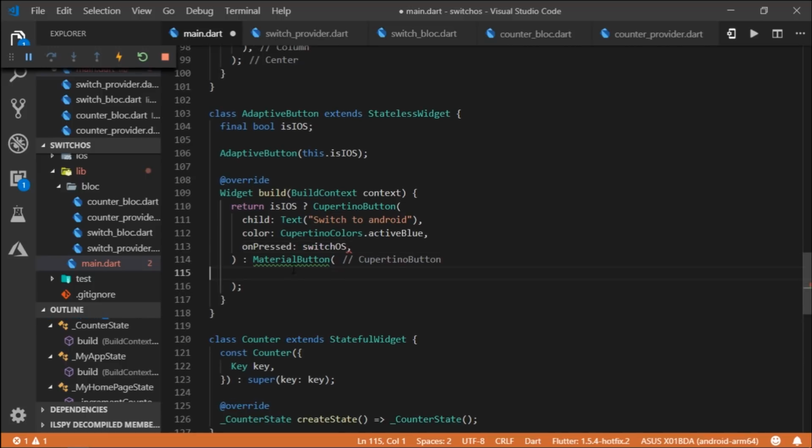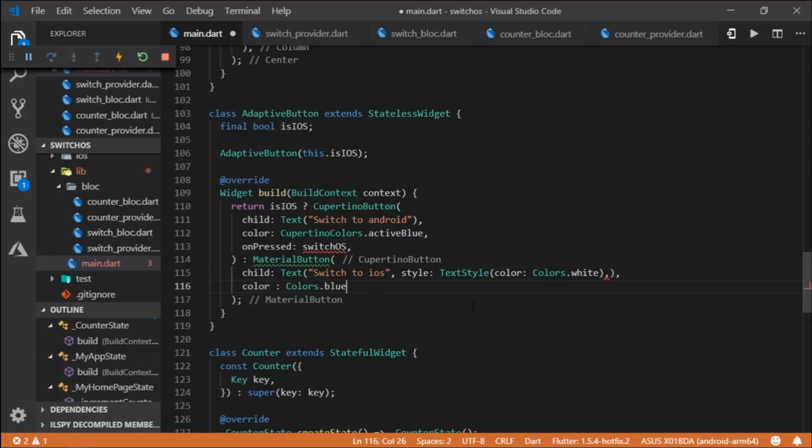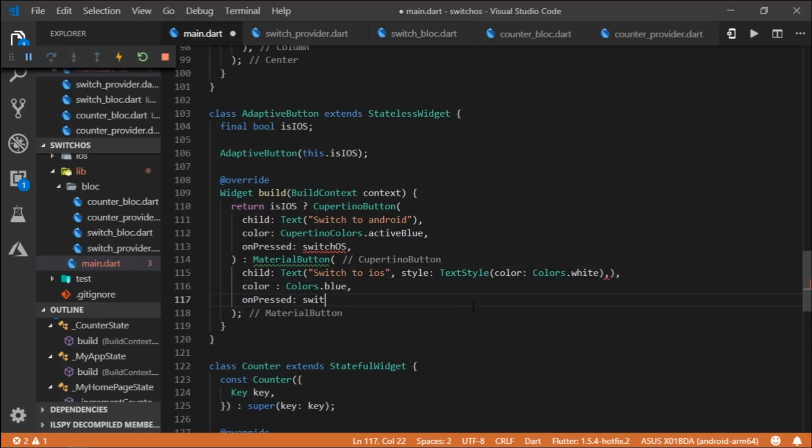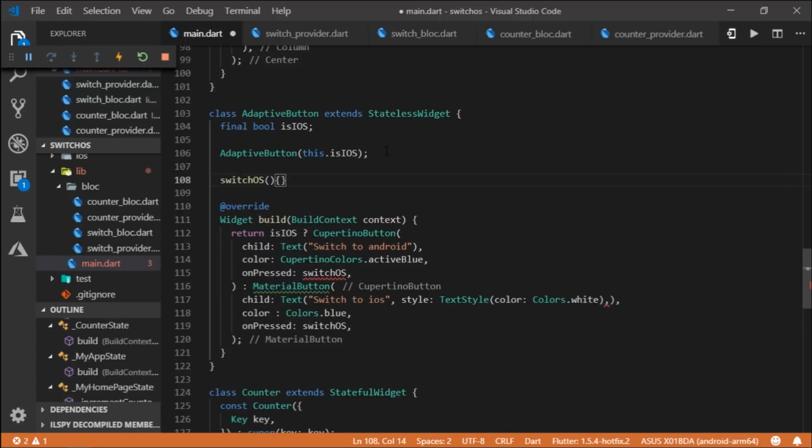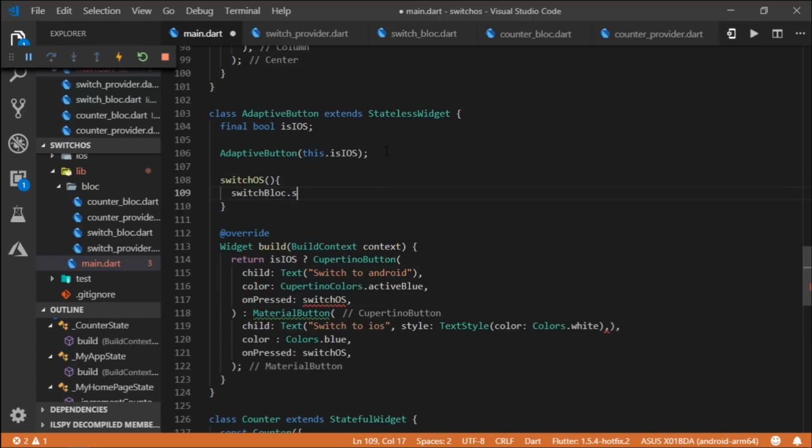Then inside of the material button, I'm going to pass a child that says switch to iOS, and I'm going to give it a style, text style, and set color to colors.white. And then I'm going to set the color for the button, so I'm going to write colors.blue. And then in the onPressed, I'm going to pass switch operating system. Now at the top, I will create the switch operating system function, and I will simply write switchBloc.switchOS.